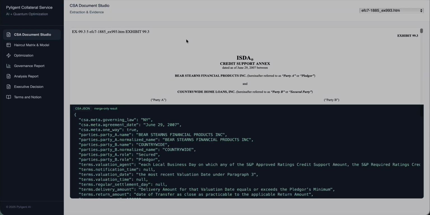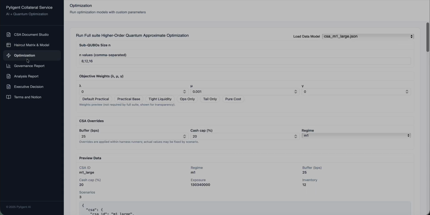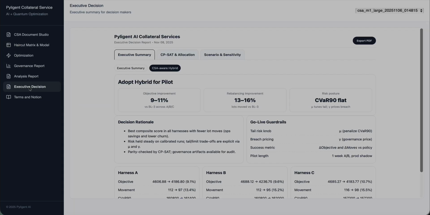Pyligent turns raw CSA and financial data into clean, auditable decisions, closing the data-to-decision gap that slows collateral operations and increases funding costs. We will show the end-to-end flow: extract, model, optimize, governance report, and executive decision.